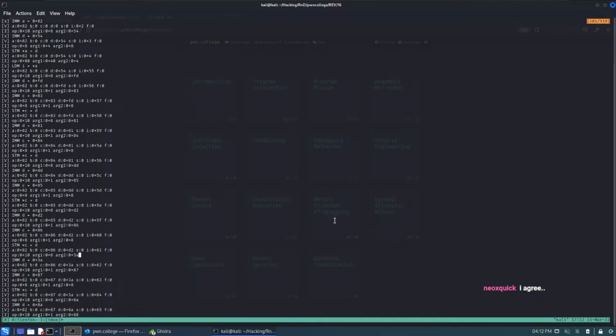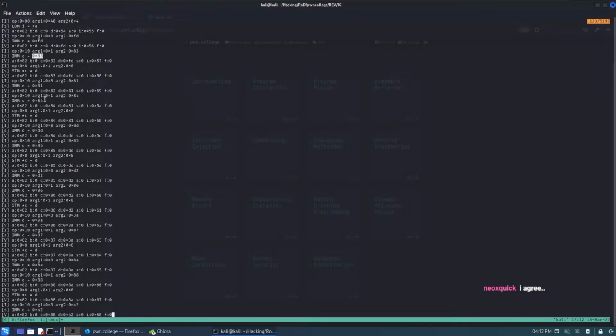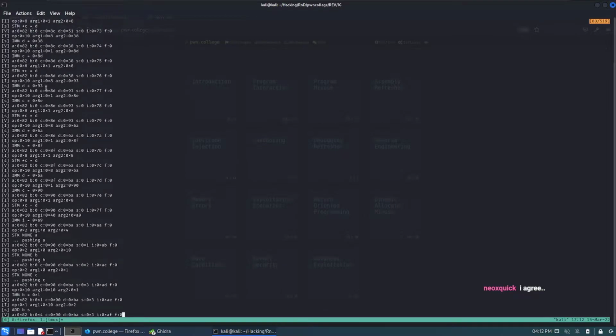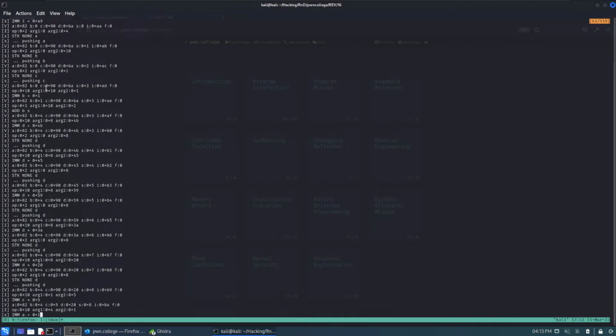So we see it's executing instructions. I know some people just look at this and then try to figure out what it does. Personally, I'm not getting jiggy with that.